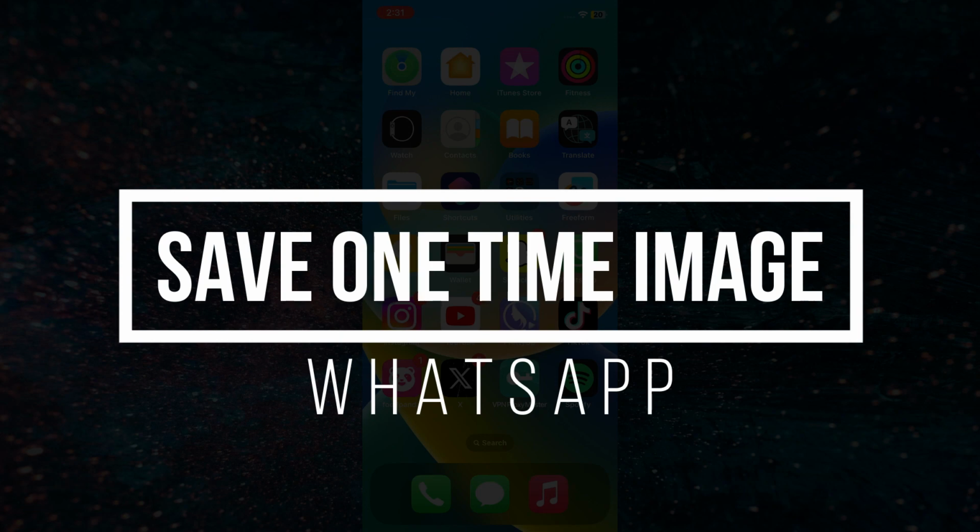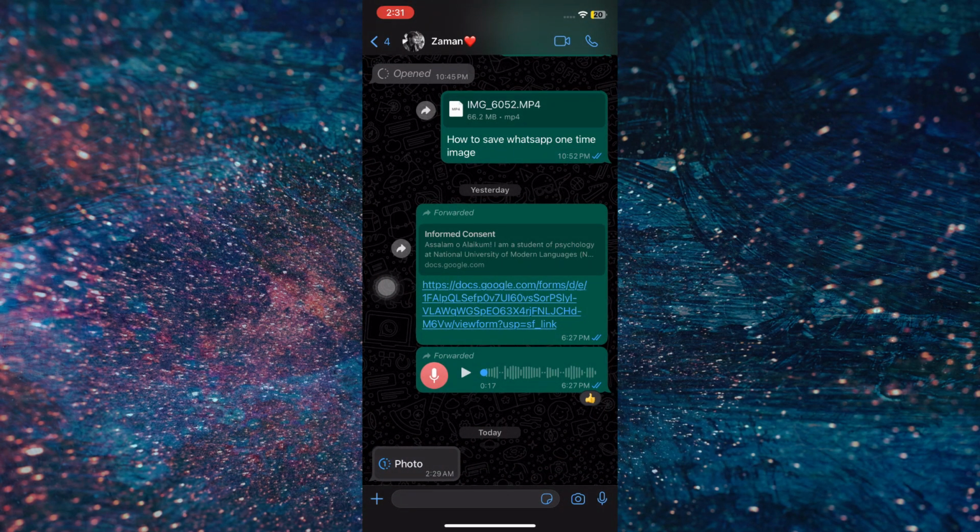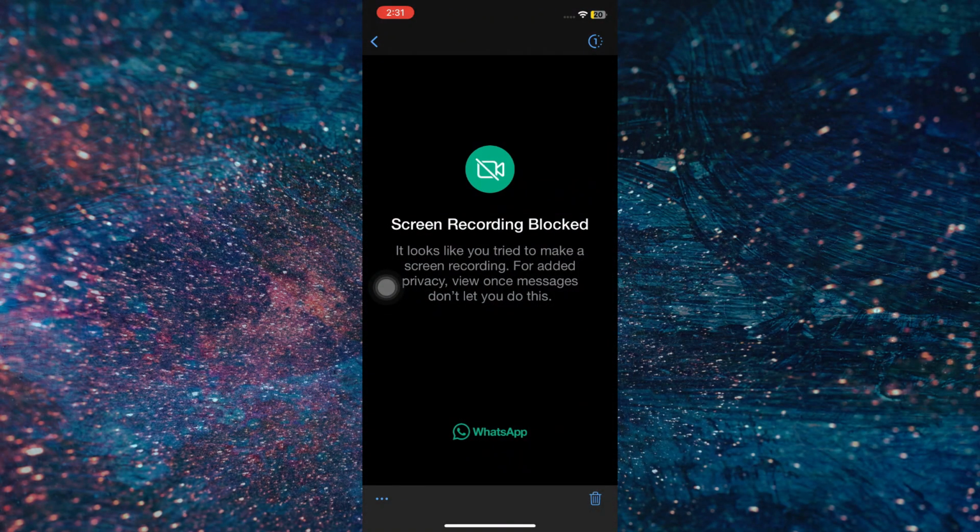Alright, let's begin. So first of all, before opening your WhatsApp chat, you have to make sure to turn off your internet and turn on the airplane mode. Once you do that, you just have to start by opening up your WhatsApp and select that image that you want to go with. And once you have opened that image, you just have to take the screenshot immediately.